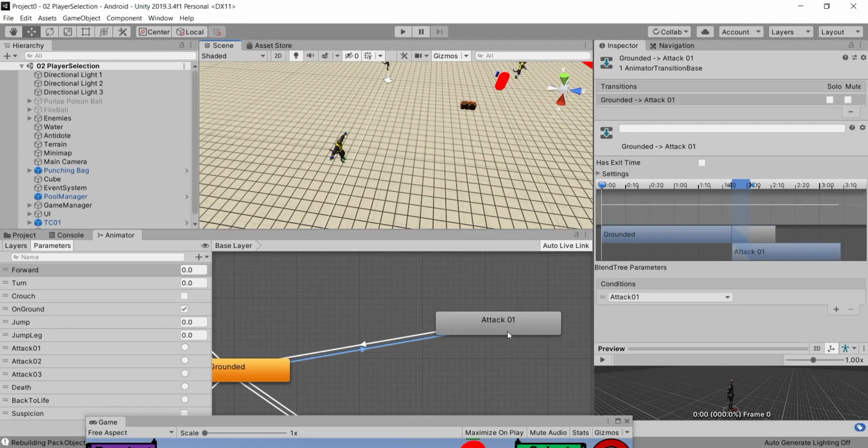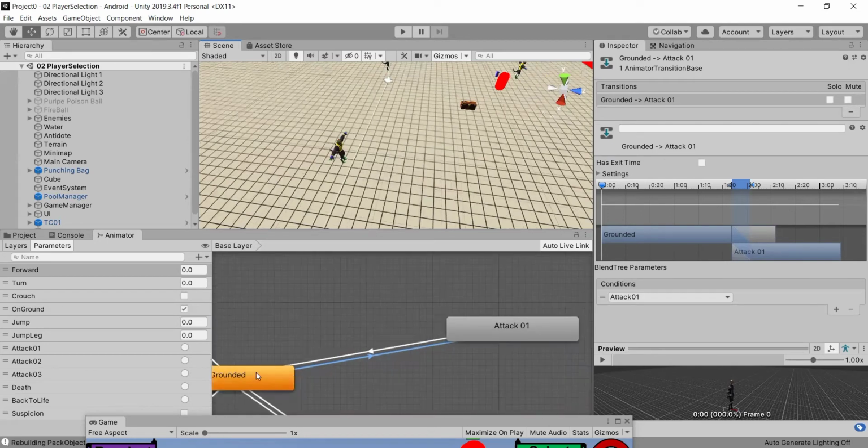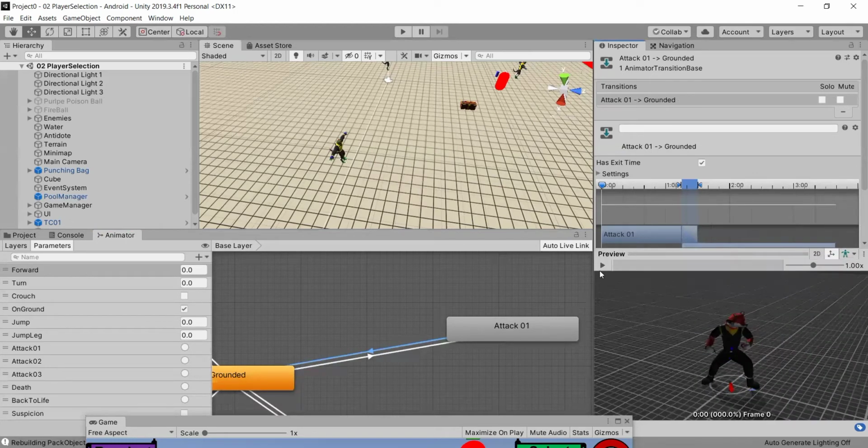And when we transition back to the idle or running or any other animation, we want the attack animation to be completed. So I have just set an exit time for that. And this is the attack animation that we are gonna be using.